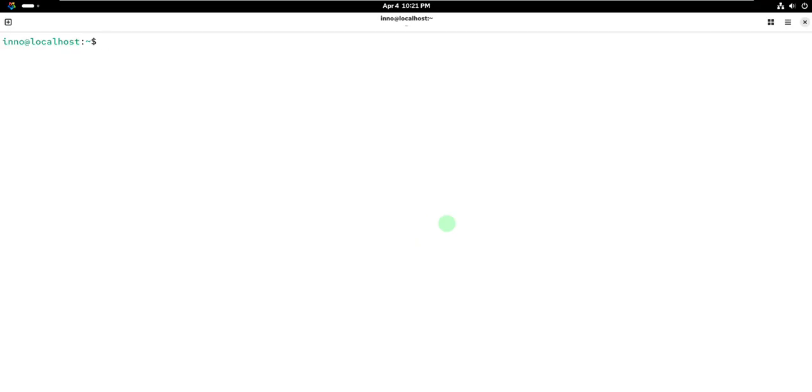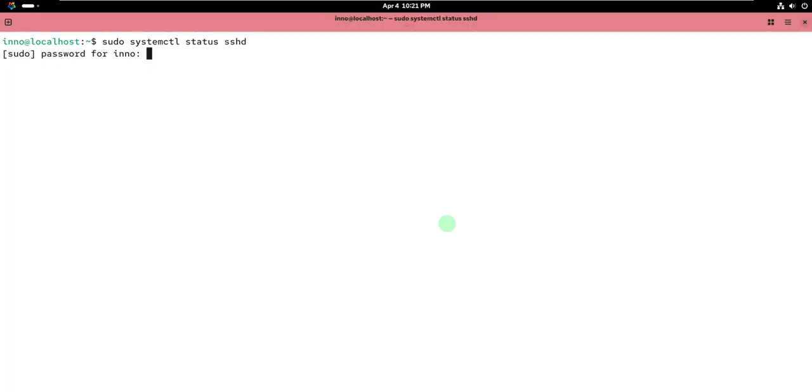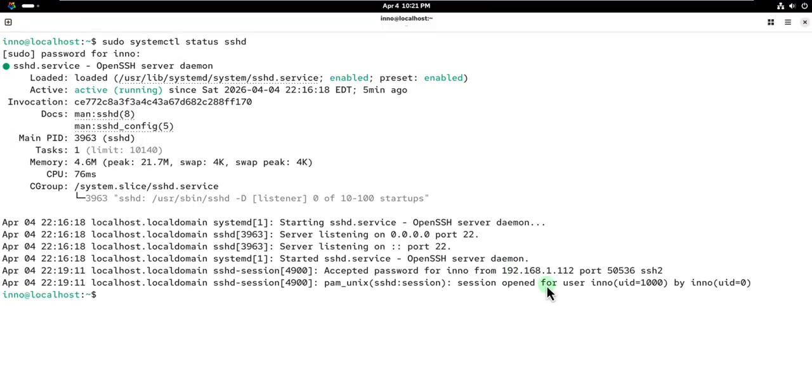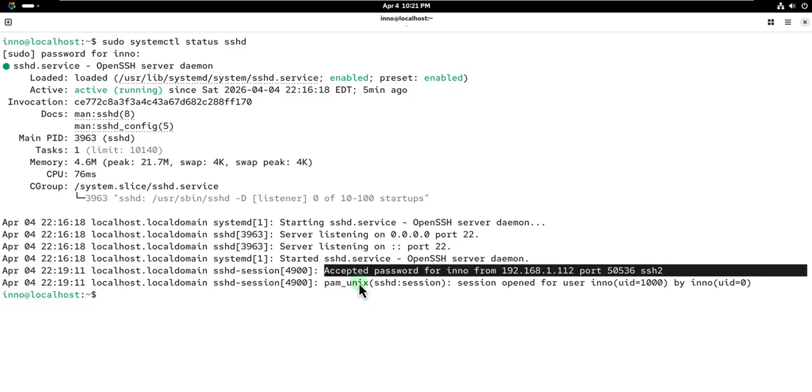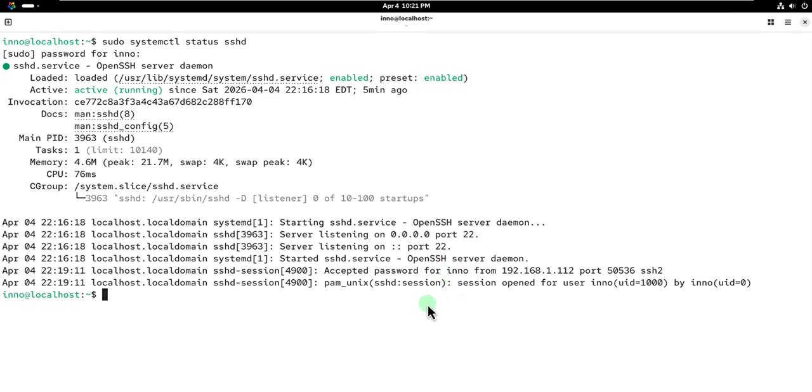On this AlmaLinux machine, we might be able to see SSH logs using the same command we ran earlier. If I do sudo systemctl status sshd, as you can see here, it shows you that we have this connection that was accepted for this user. Okay, that's all for this video. That's how you can connect remotely to AlmaLinux from a Windows 11 machine using SSH.